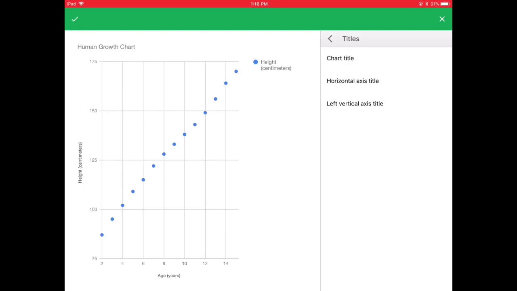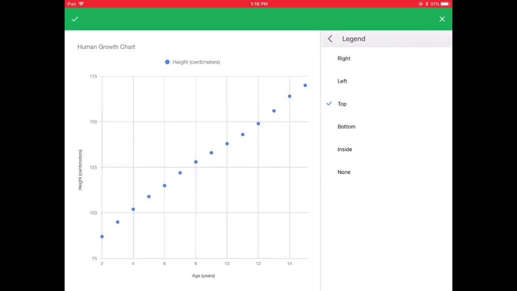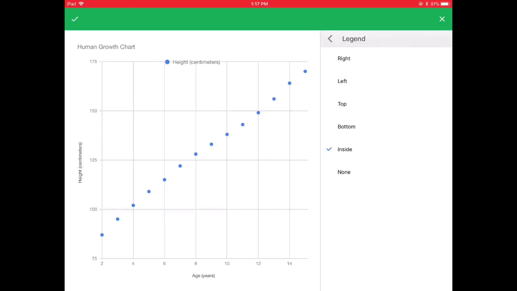So we've got our chart, it's looking good, and let's see if there's anything else we can improve. We could move the legend or just not have a legend. Left, top, bottom, inside. Let's just change it to none because we already know what the dots are. The dots are just plotting out the age. Now I noticed that our age starts at 2. It would be nice if we could start at 0, and notice how it starts at 75 centimeters. It'd be nice if we started at 0 there too.